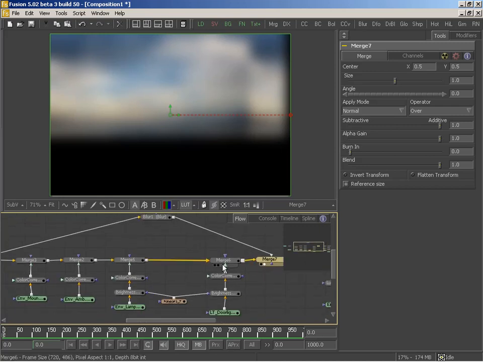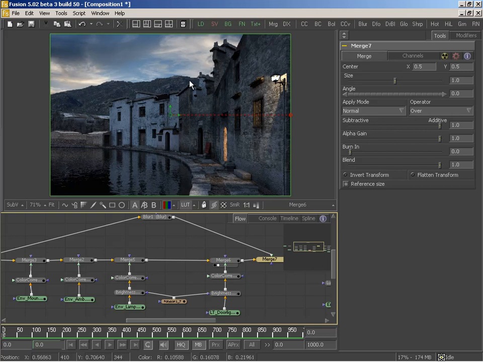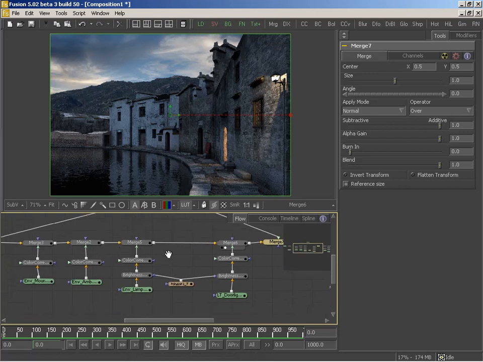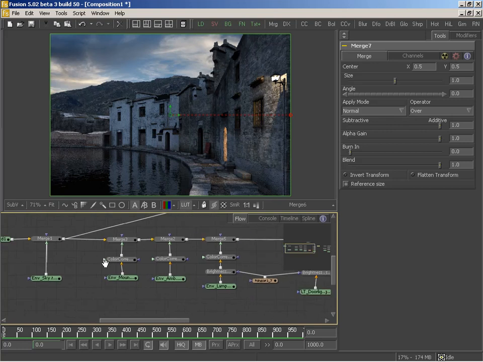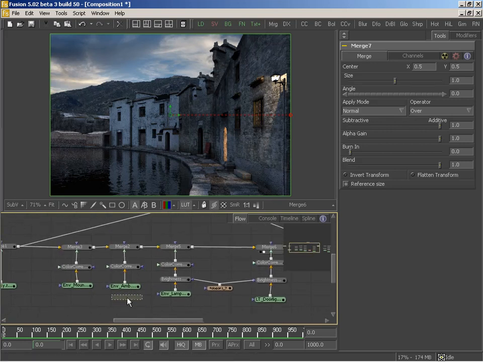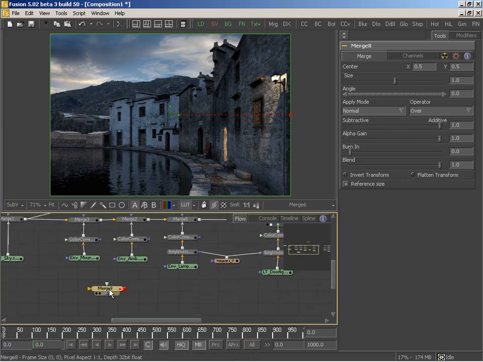So what we need is the edge of the mountains, but we also need the edge of the buildings here because we're going to want it to wrap around these edges as well. So we need to create a mask for that. And what we can do is let's take a merge and just stick it down here, and we'll put the mountain in it and we'll put the environment in it.